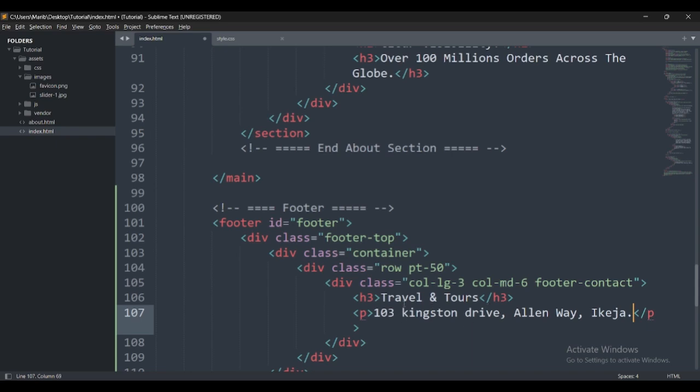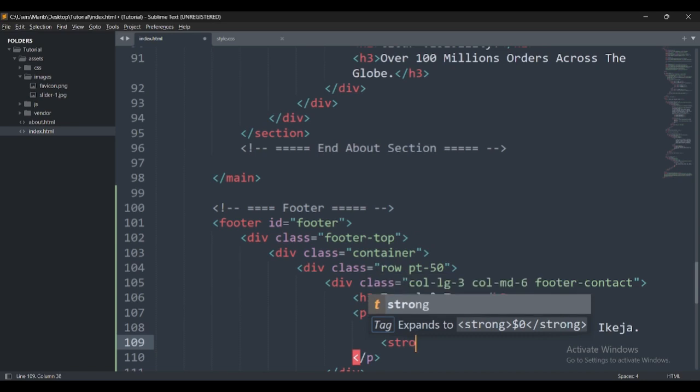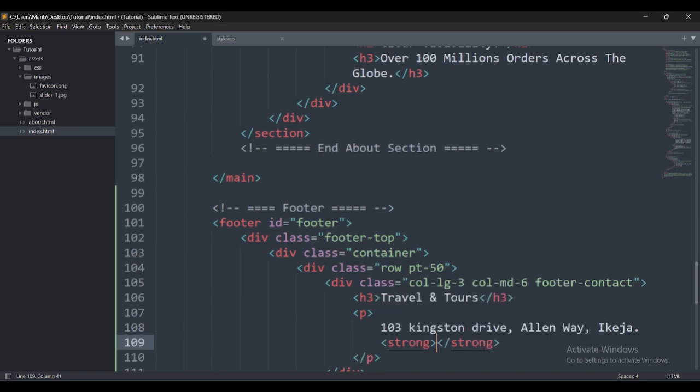Okay, so after the address, I'd like to add a phone number. I want all of those to be, and for the phone number, I'm just going to use a strong tag, and I would say phone. And then I can say 01, just put in any random figure which you are comfortable with.